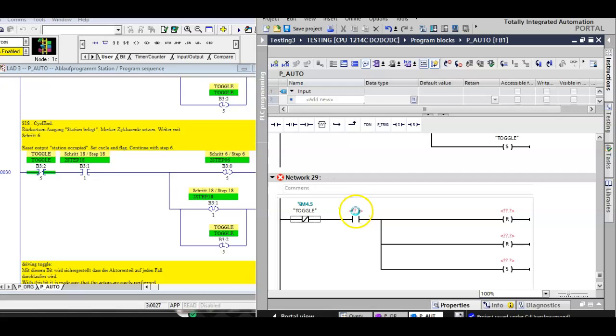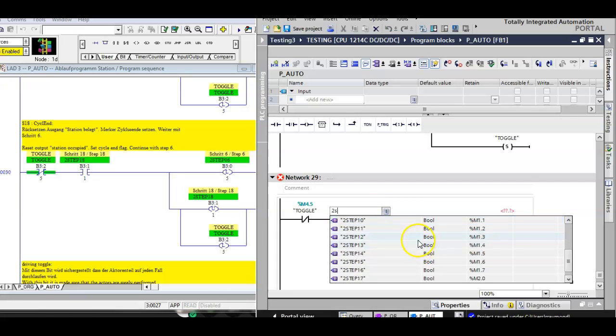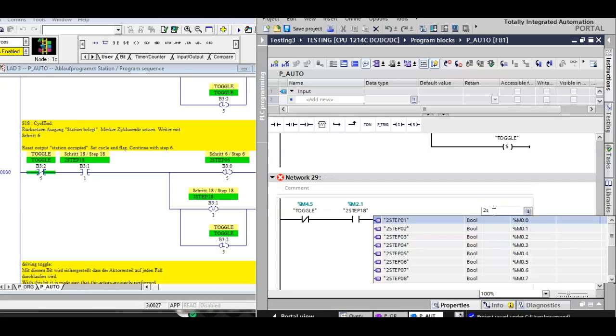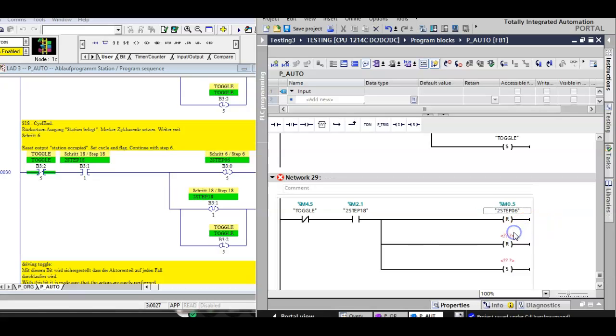So what we got here? Two-step 18. This guy right here. Two-step 06. Ooh, we're back up here. Wow. And this guy is supposed to be a set, Rich.